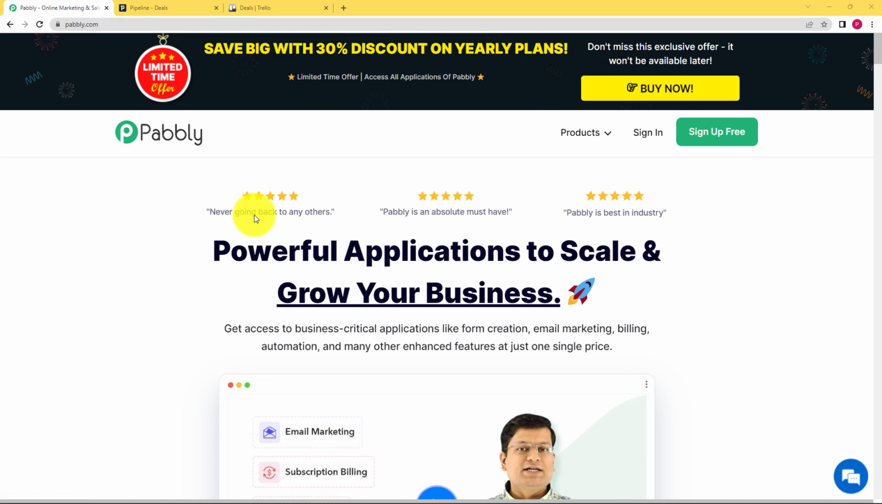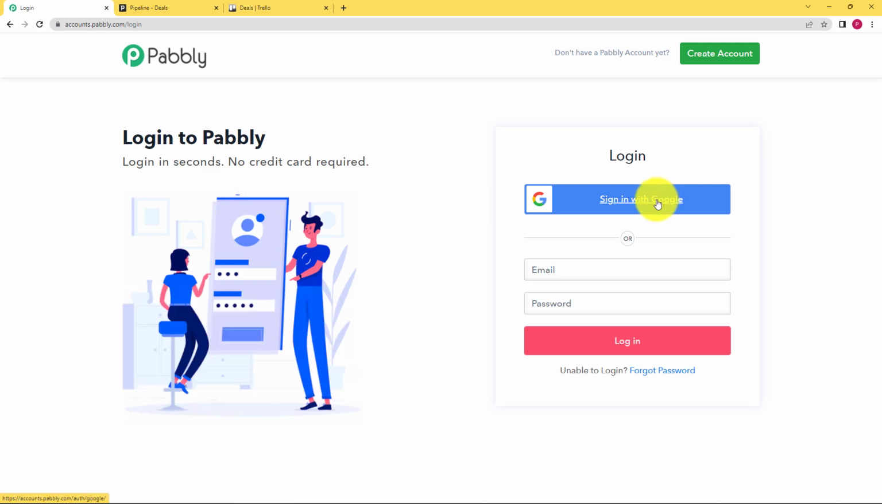So as you can see, this is the landing page of Pabbly. And on the right hand side, you have two options, sign in and sign up for free. If you don't have an existing account, you have to click on sign up for free. And because I am having an existing account, I will click on sign in, which will take me to the login page. And by clicking on sign in with Google, I will be directly logged in into Pabbly.